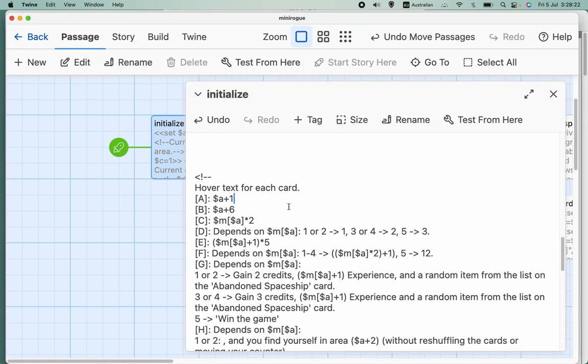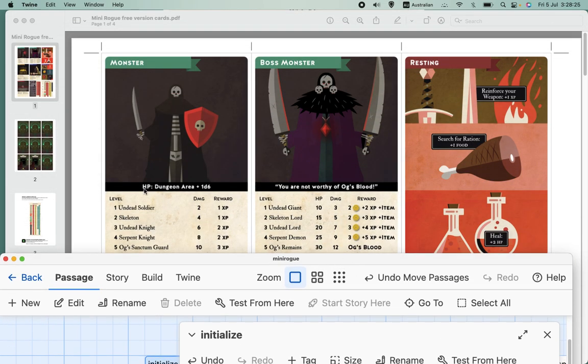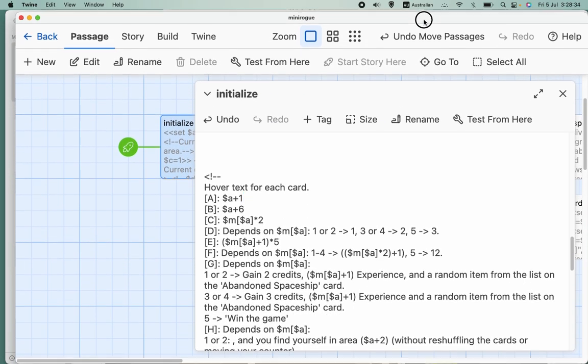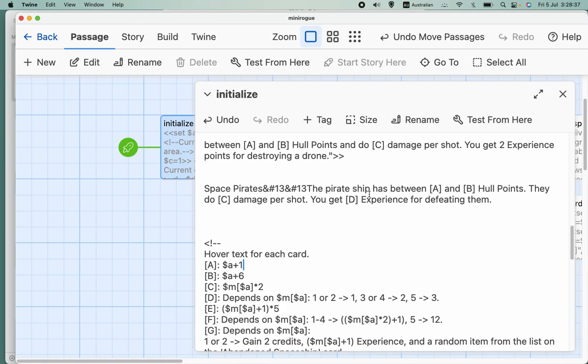More generally, we know that the hit points of the monster are going to be somewhere between the area plus 1 and somewhere between the area plus 6. So that's the minimum and the maximum hit points. So that makes sense if we look at where A and B are. It says the pirate ship has between A and B hit points. So if we were in area 3, it would say the pirate ship has between 4 and 9 hull. Sorry, I'm probably going to keep saying hit points, even though it's meant to be hull points. So yeah, that makes sense. We know that the maths of that works out.